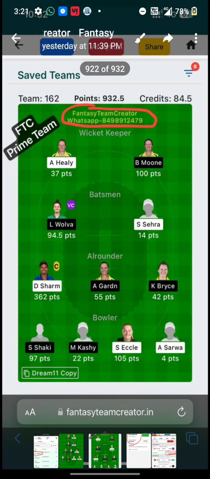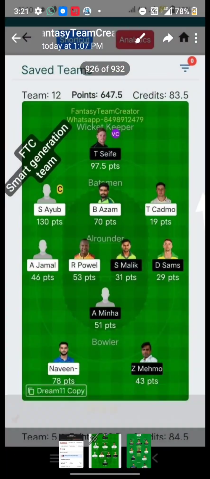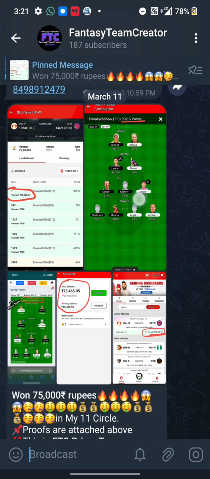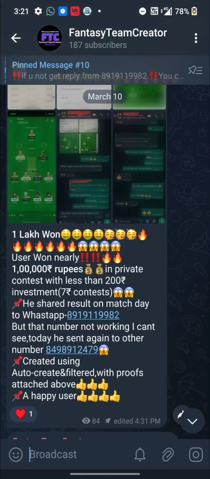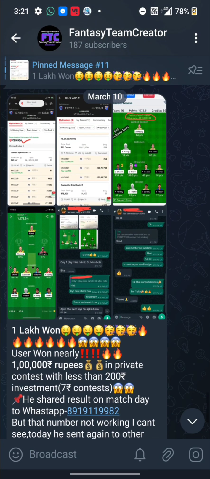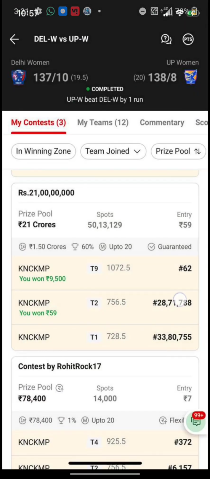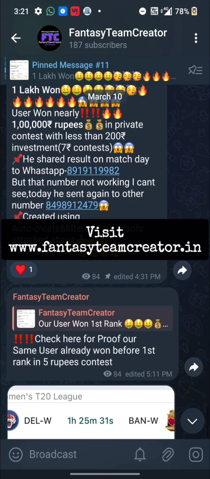This is the FTC Prime team. And here a user won using smart generation, FTC smart generation. In this video, the reason I am explaining advanced filter is that our user won 1 lakh rupees by using the auto create button and using advanced filter to filter the teams. This team got 1 lakh. So that is the power of advanced filter and also our software.